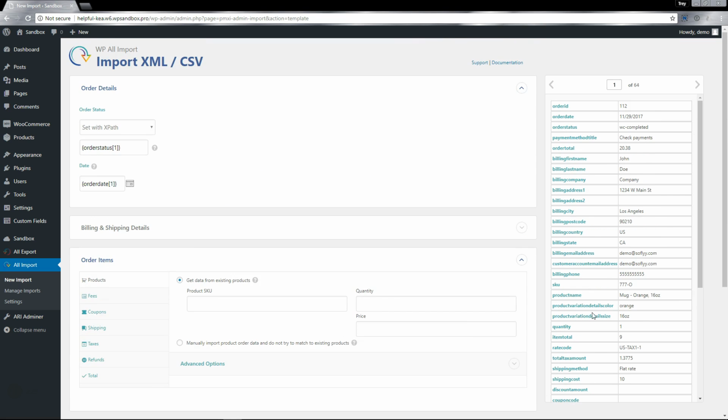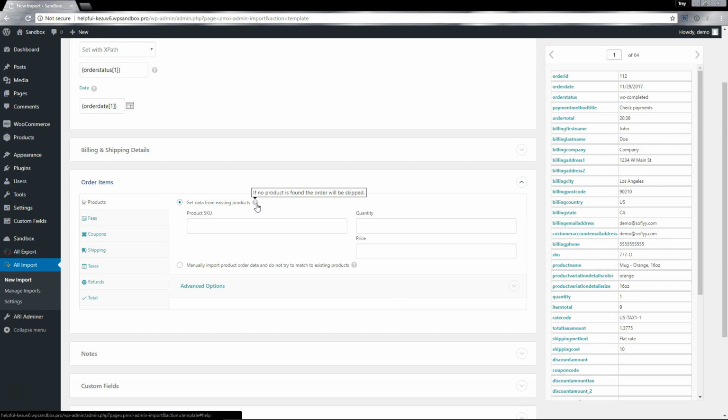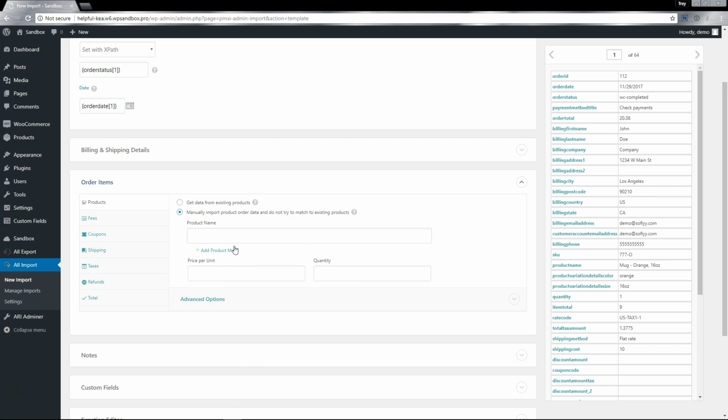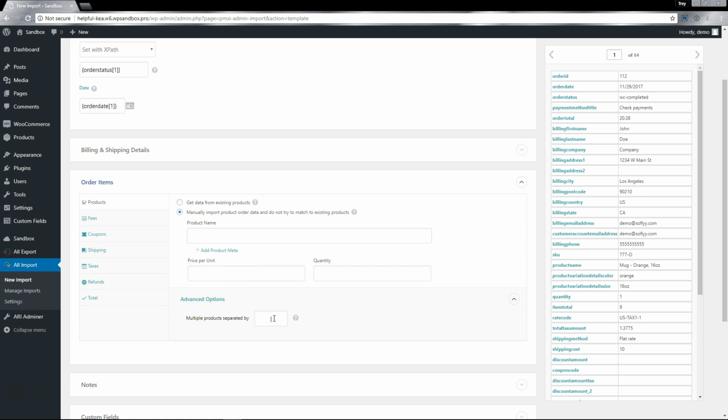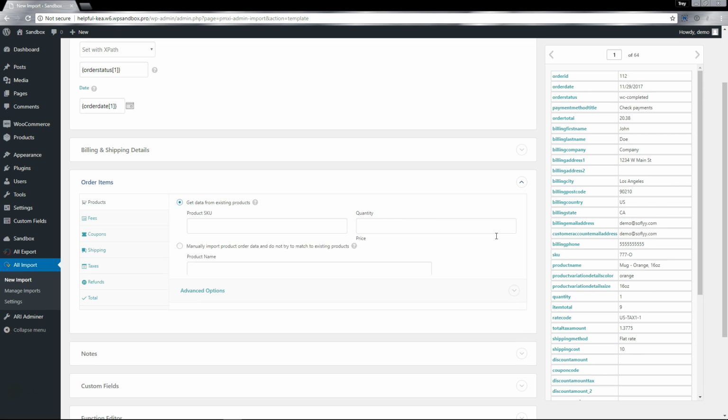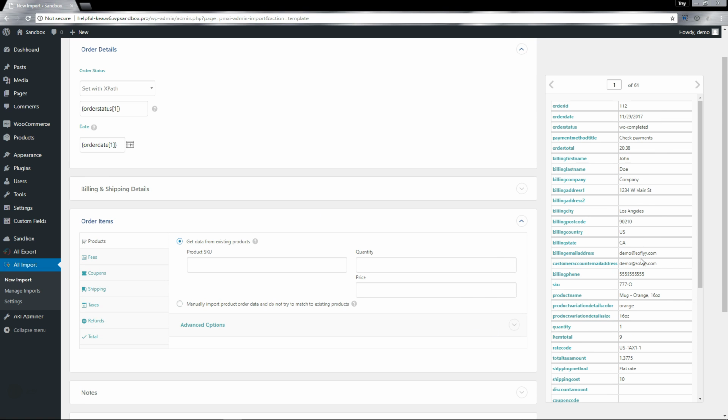And here's where we need to match the products. So if no product is found, the order will be skipped. So if you don't have existing products, you'll definitely want to manually import the product order data in this section here. You can add product meta, put the price, separate multiple products by a separator of your choosing. But we do have the product information and they exist on the site. So I'm going to go ahead and drag in the SKU here and the quantity and the item total into the price.